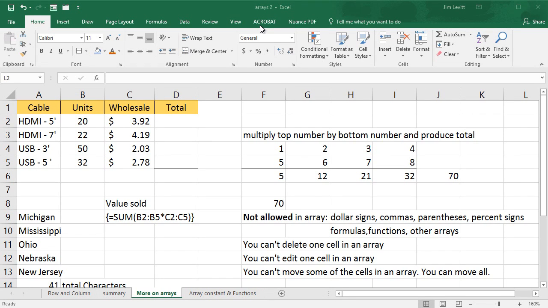In this tutorial in Microsoft Excel, we'll continue to build your skill set on understanding arrays and what you can do with them. Let me show you a couple examples. In this table here, we have a number of cables that we're selling, HDMI and USB, and the number of units and the wholesale price.